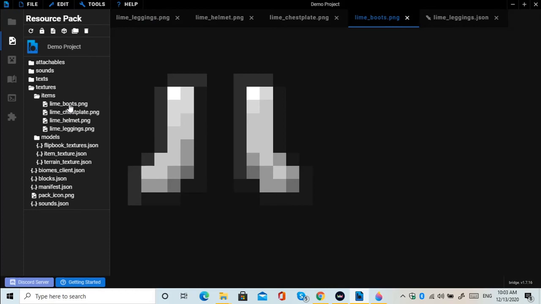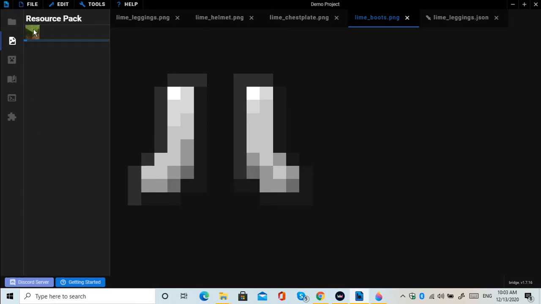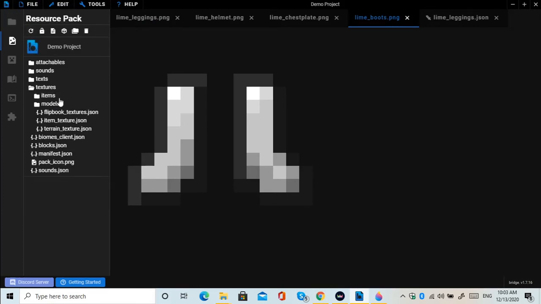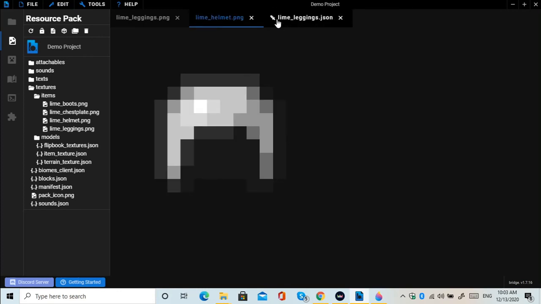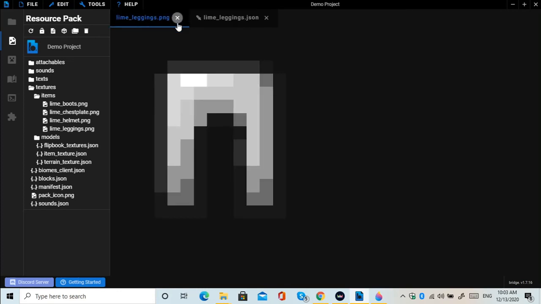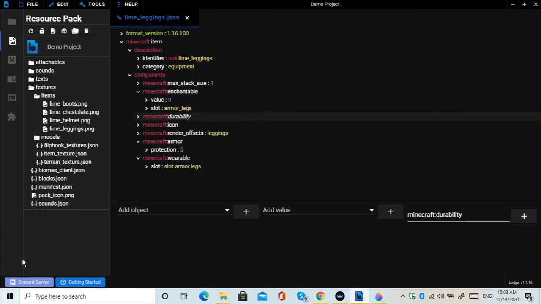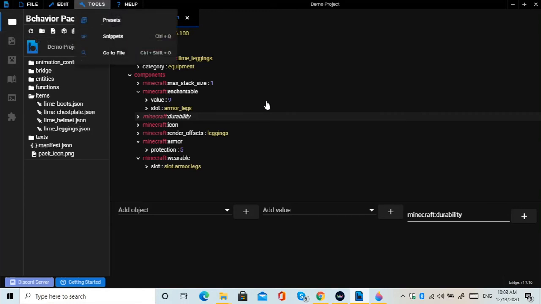And then wine boots. If you refresh this, it's still not going to work because this is Bridge and you have to restart Bridge to see the changes. But I know we made a change. So yes, that's how you make armor.